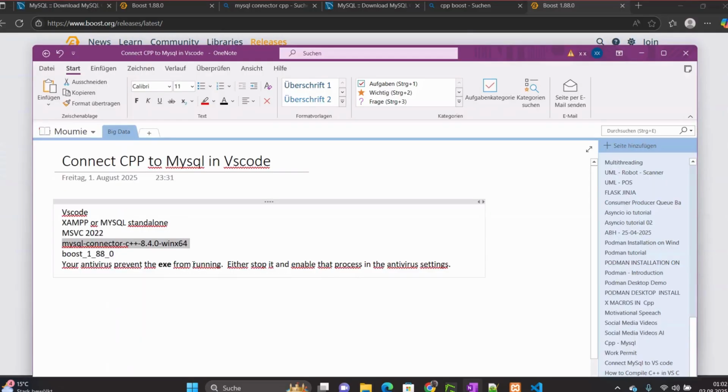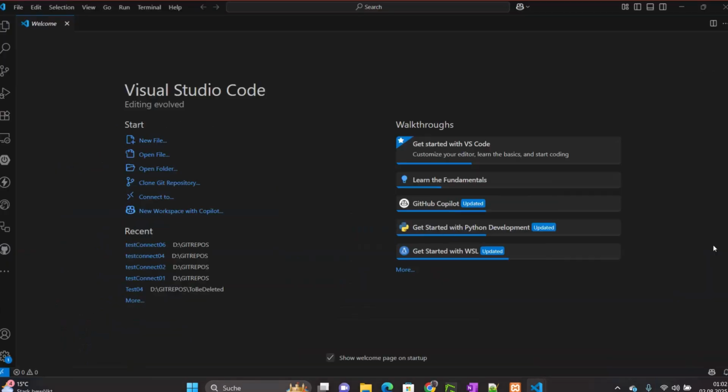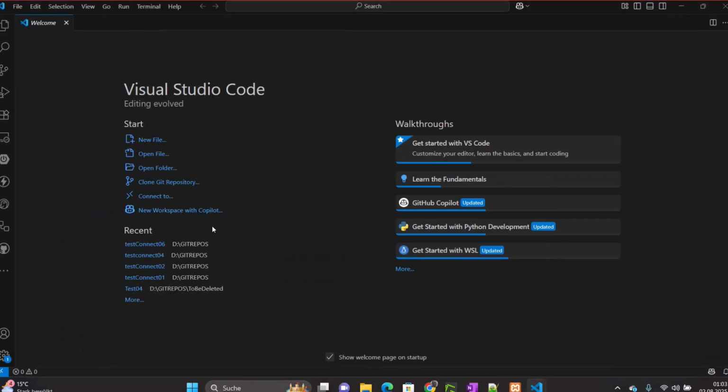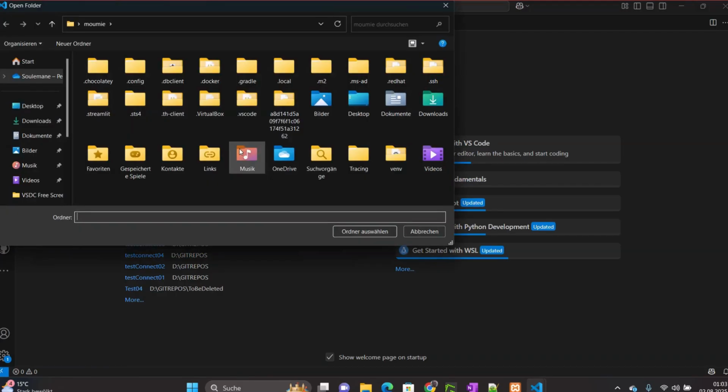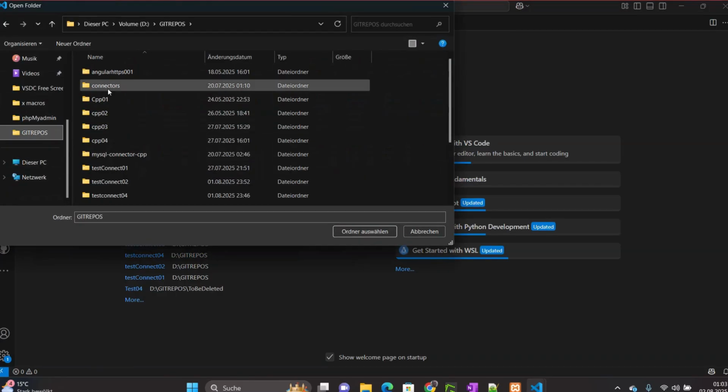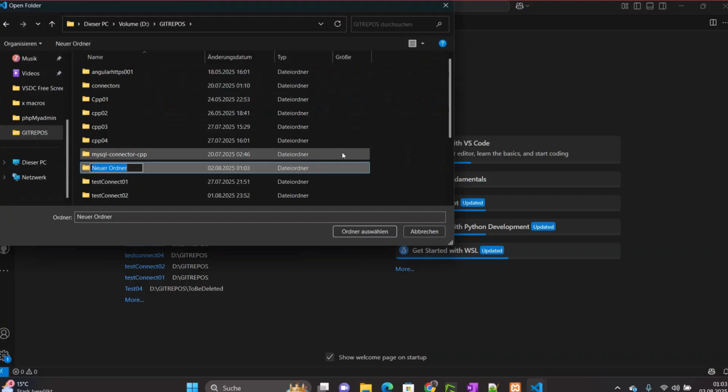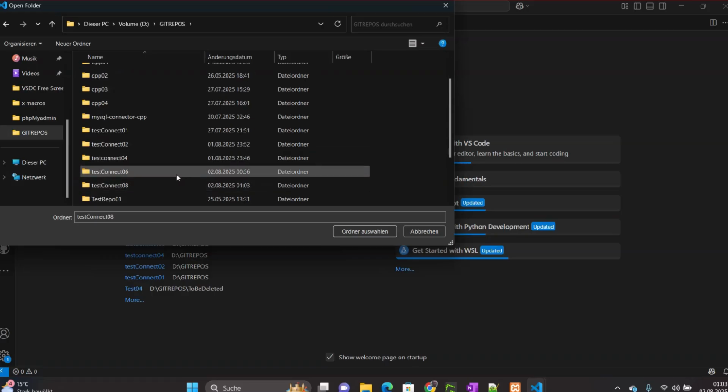If we go back here, then we can open our VS Code. This is where our development will start. Then we can open a new folder that we call test connect 08.